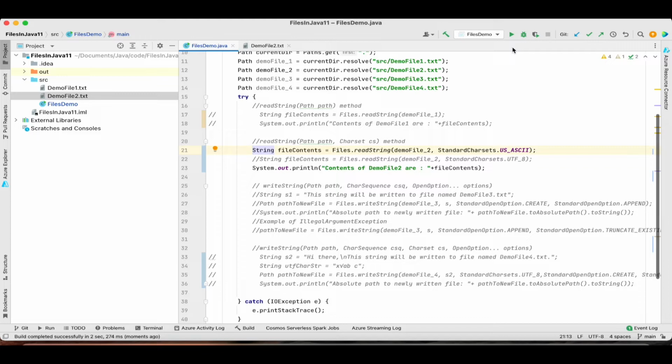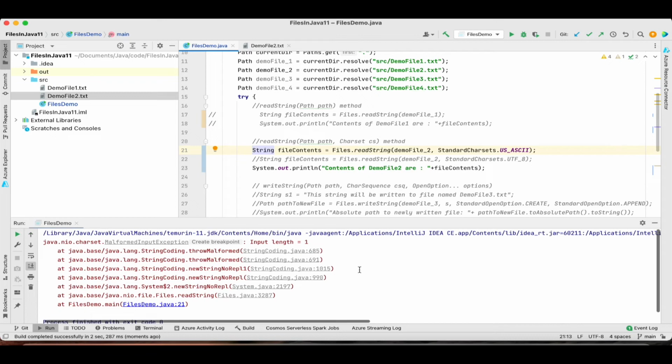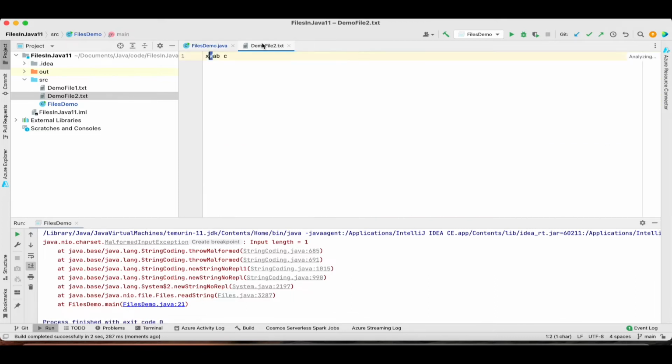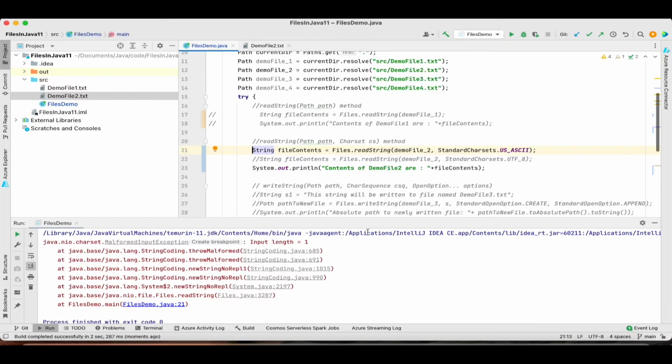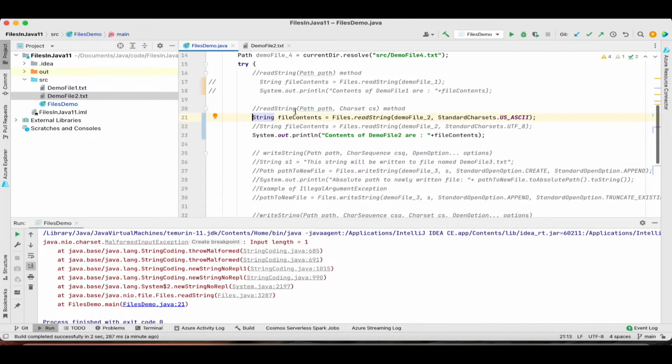Let's run this again. If you see, we have a malformed input exception. It shows that there is some character in the file, which is this one, that is not part of the ASCII character set. That's why we got an exception while reading the file content. So we have to specify the correct character set so that we will be able to successfully read the contents of the file. This was the second version of readString. Let's move to the next function, which is for writing the file contents.